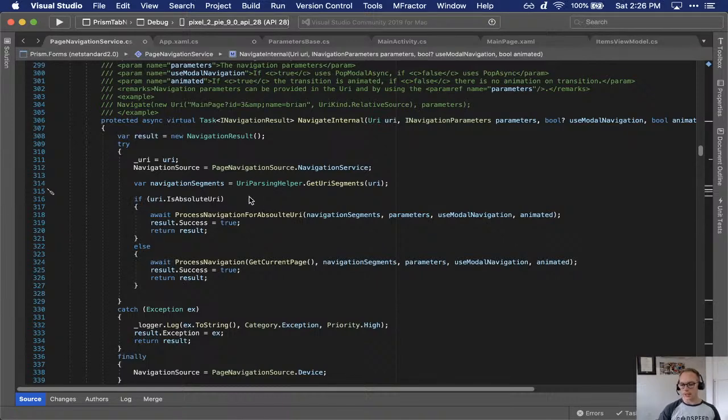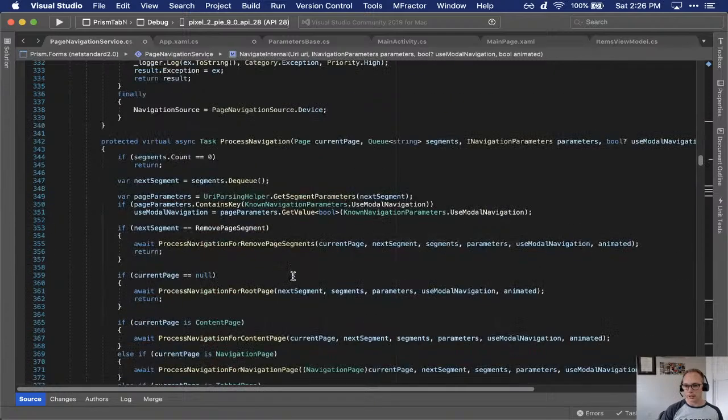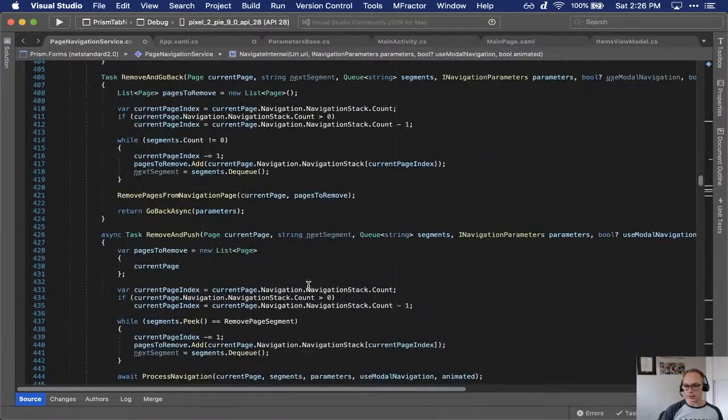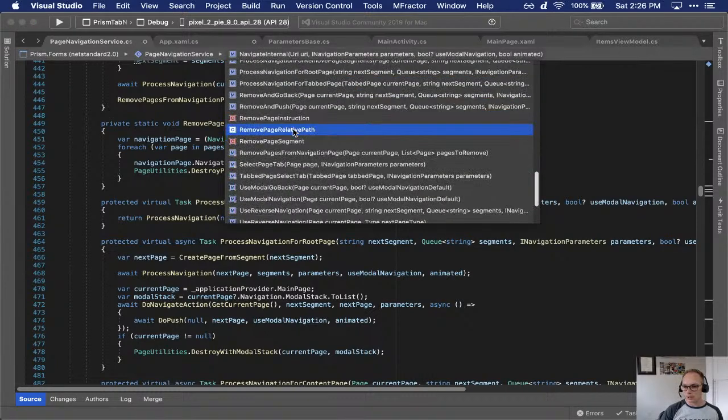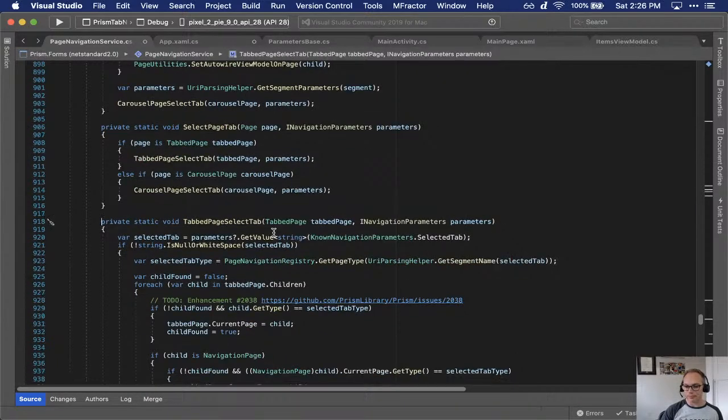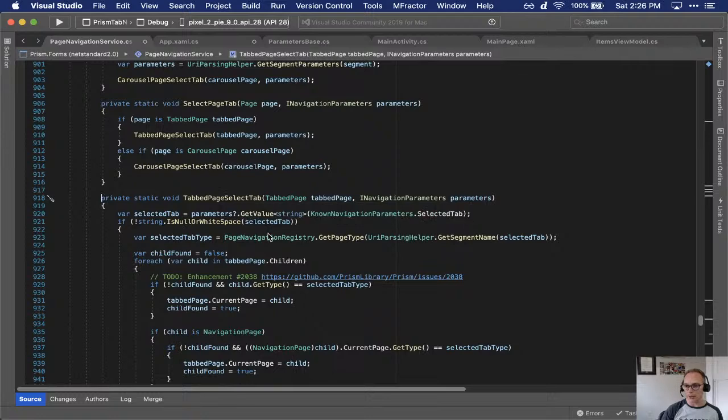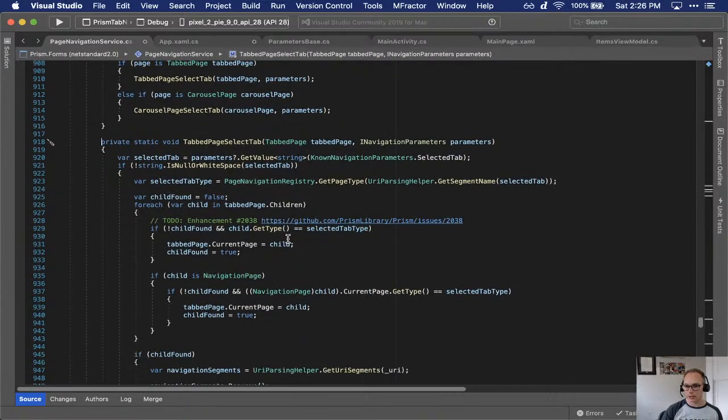Okay, so it takes this first segment and processes it. So we've got some code in there. And God, I gotta get familiar with the line numbers here. I'm just gonna be lost all the time. And the method names. So it's tab page select tab. So tab page select tab, it only has access to that first segment.